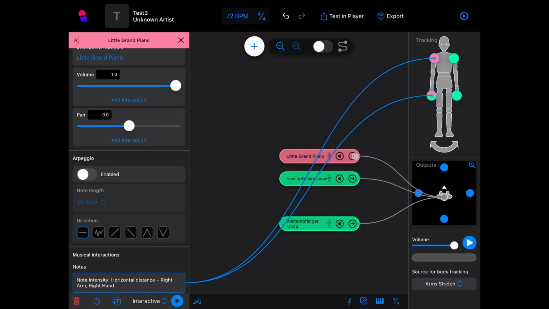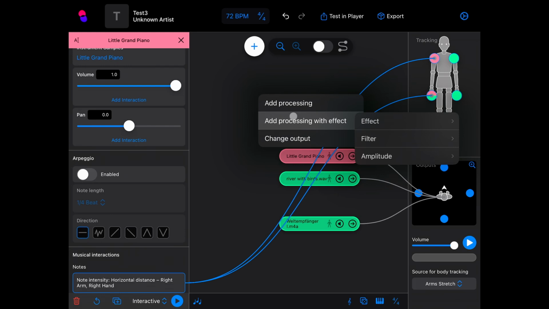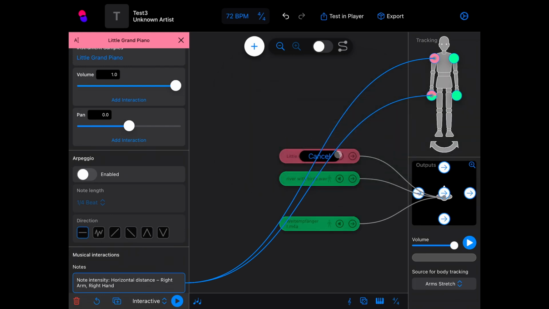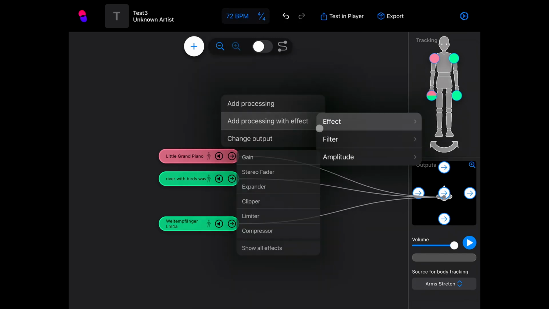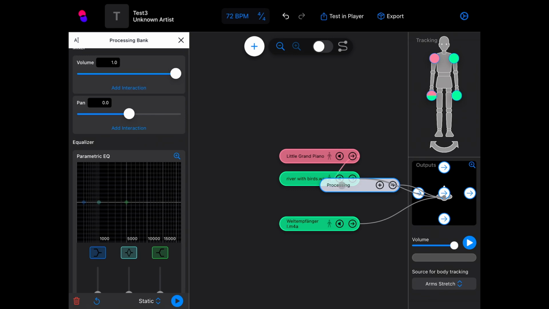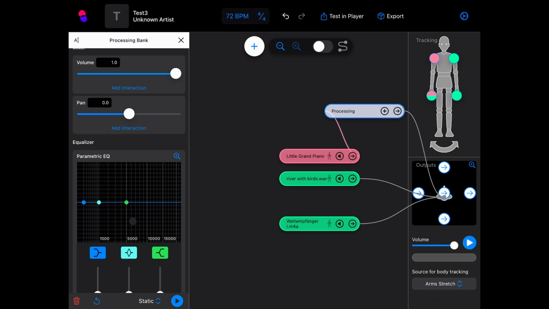You see here on the side of every node an arrow. If I click on the arrow, I can change the output of the instrument node or add processing, including effects or without. I will show you just the processing bank first. The instrument goes now into some sort of node-based mixer channel where we include a parametric equalizer. Right now it's in 3-band mode, which is fine for now. When I hit static play down here, it plays the last link in the chain.